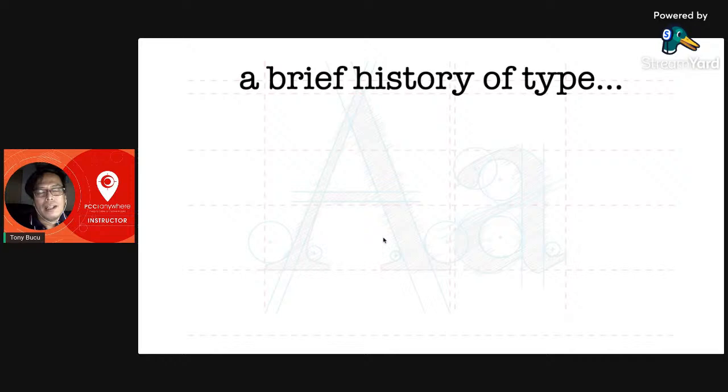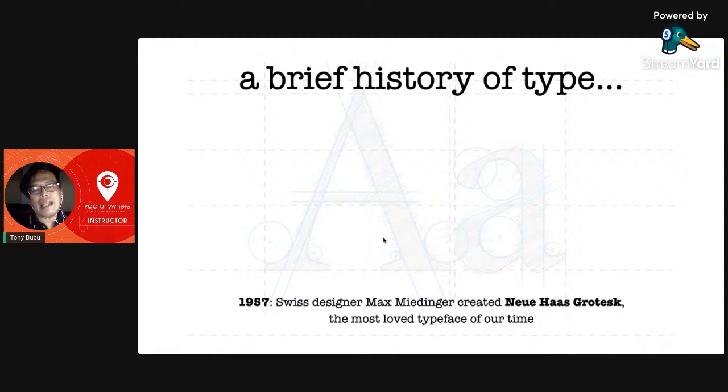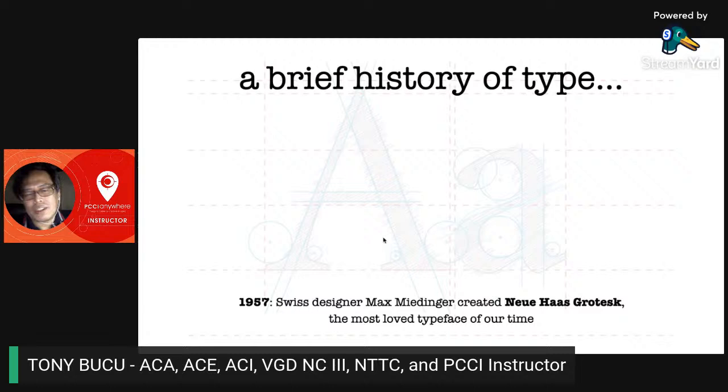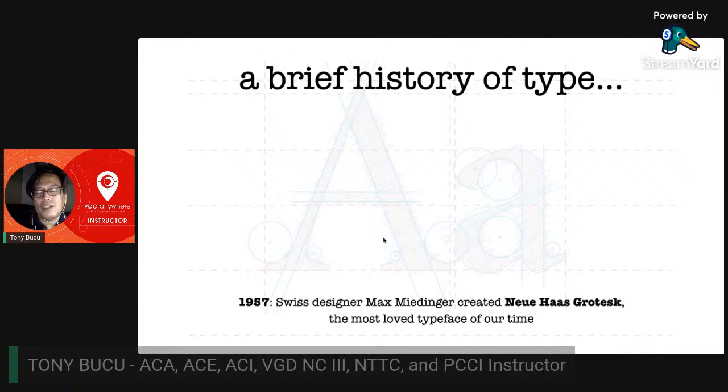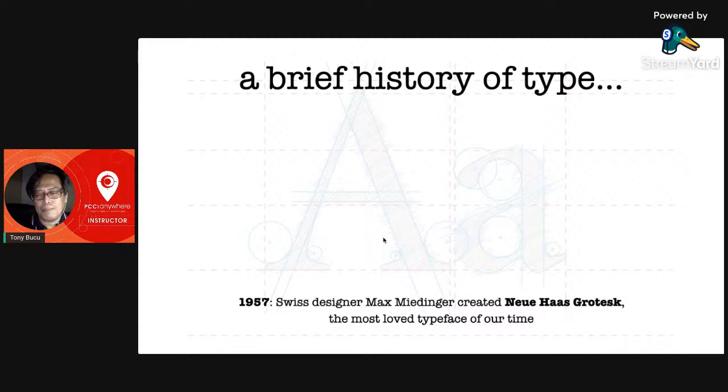Now, Swiss designer Max Miedinger created Neue Haas Grotesk. Hindi ito yung song ng Du Hast, okay? Pero it sounds the same. Neue Haas Grotesk, the most loved typeface of our time. But we do not know that particular typeface as Neue Haas Grotesk. Okay, can anyone guess kung ano yung Neue Haas Grotesk in modern times? Yung very familiar, very popular, very common, laging ginagamit ng tao. Pag nakita mo yung isang government document, it's most probably that particular typeface. Can anyone guess?